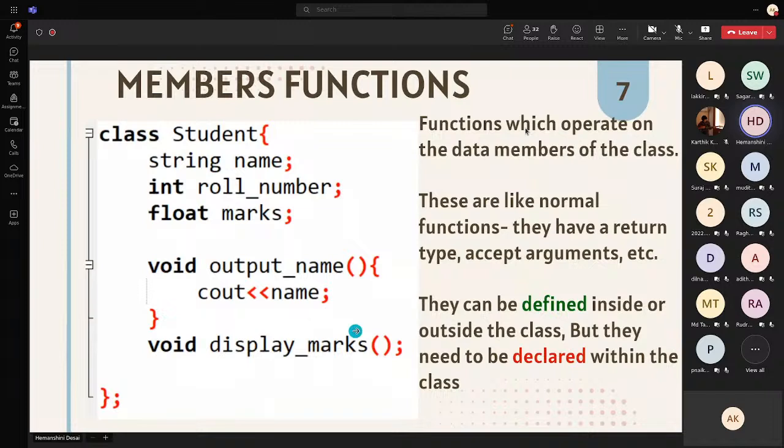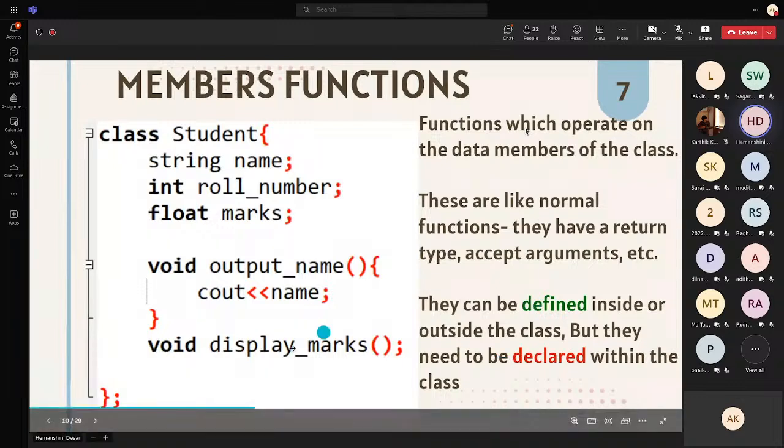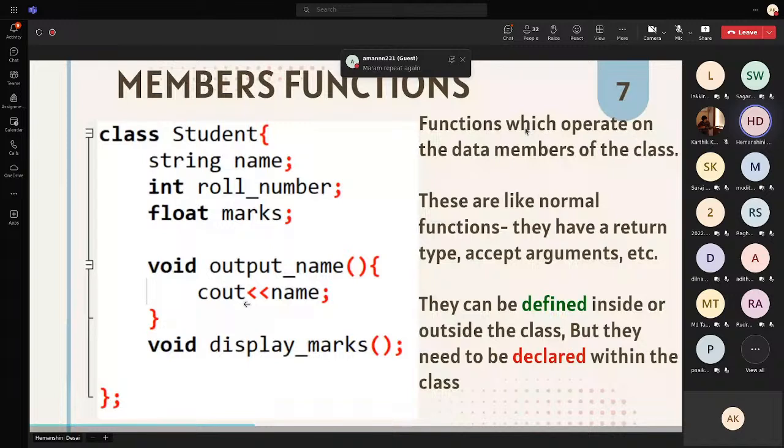So either way, the main point is that the function needs to be declared within the class. Even if you're not defining the function in the class, you need to declare it in the class, so that you know that this function belongs to this class. Is that fine?